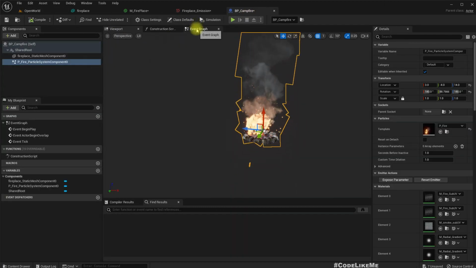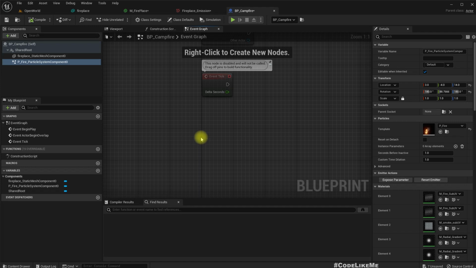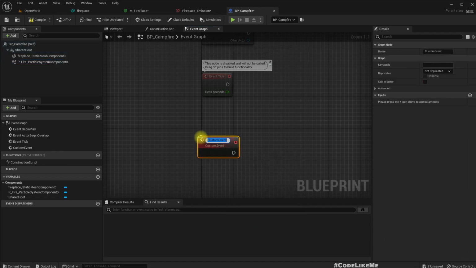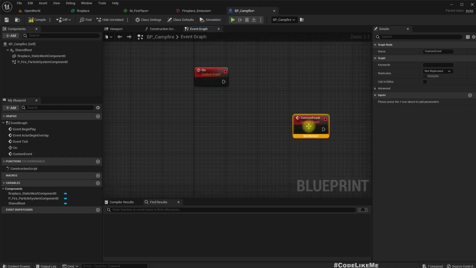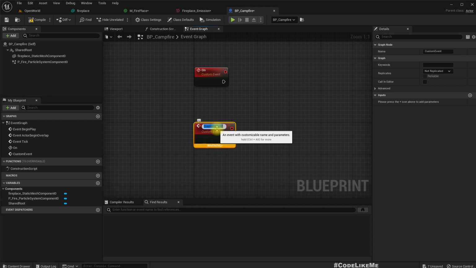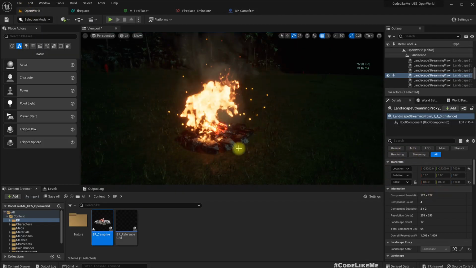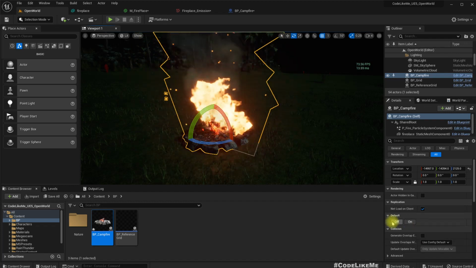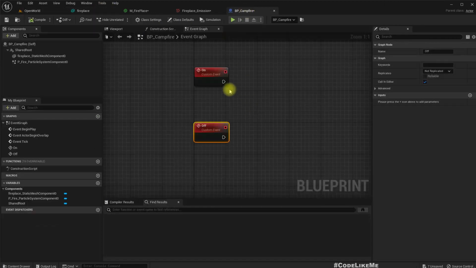So here I'll add a custom event on and call in editor. Similarly, another custom event off. This also needs to be able to call in editor. Then we get a button here. See, off and on. So we can test it easily.